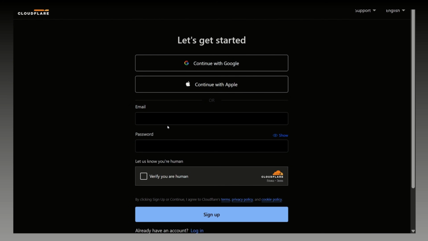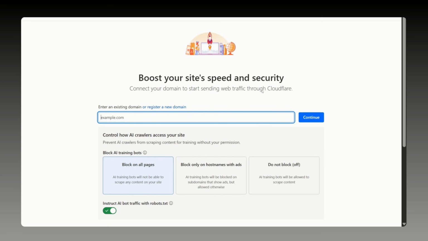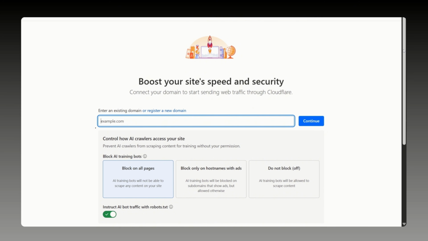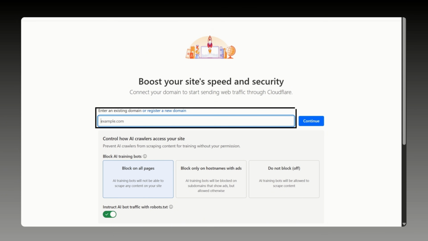It's pretty straightforward. Email, password that you want to create, and just click sign up. Once you sign up, it's going to take you to this page, and it's going to ask you to enter your domain or register a new domain. And also you can register a new domain from Cloudflare if you want as well.